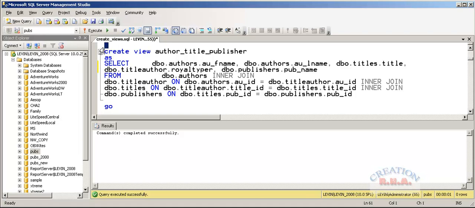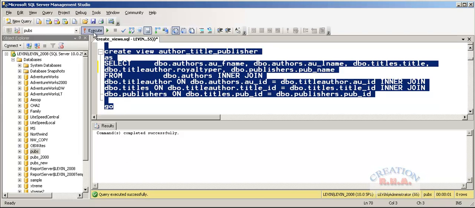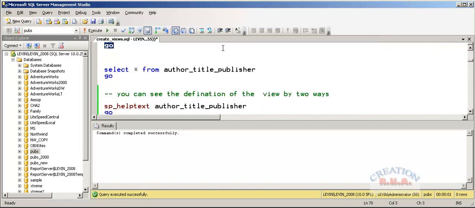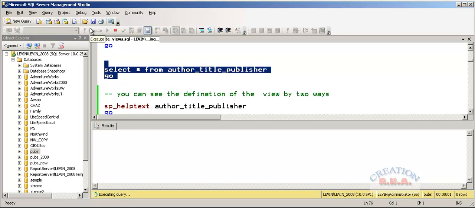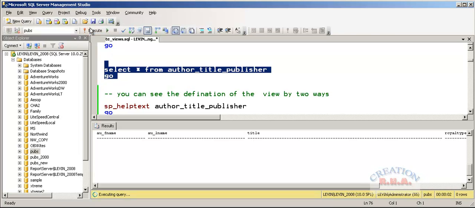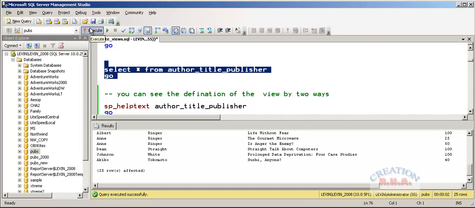Okay, let's run this Transact-SQL statement, and then we have actually created a view. This command has been executed and it's completely successful. Now I have created a view with the name author_title_publisher. I can select from that view. I can select with the where clause also. I can select as I usually select from a table. It shows me there are 25 rows.